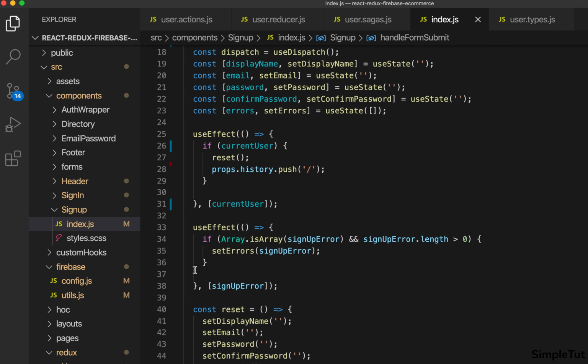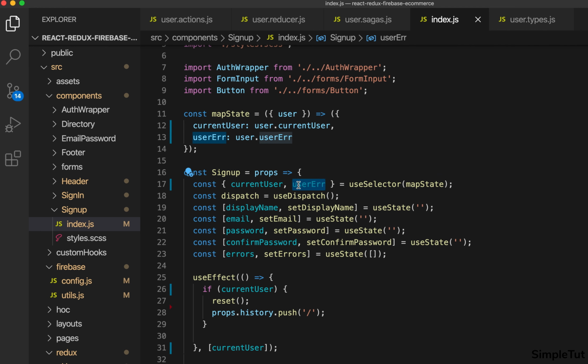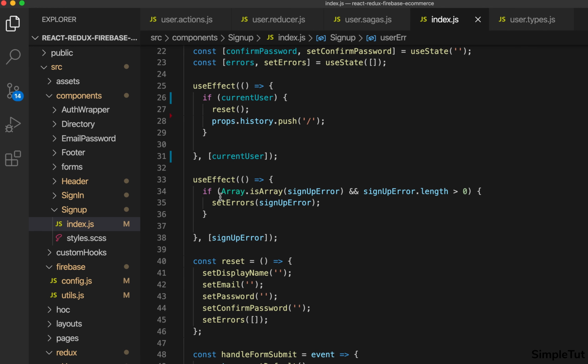And then finally, this is where we handle the actual user's errors. So where we have this user error array here, we want to update the array that we are passing here. And that's all the changes that we need to make to this component.